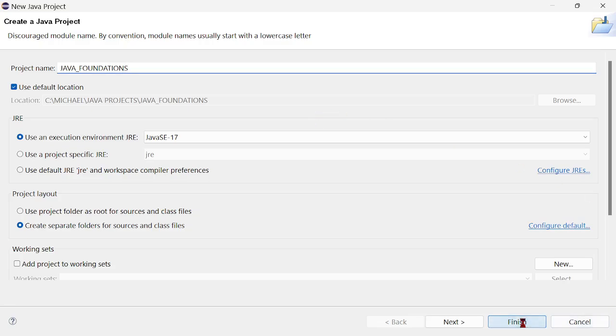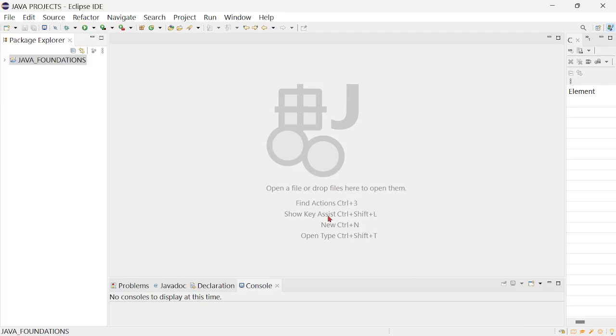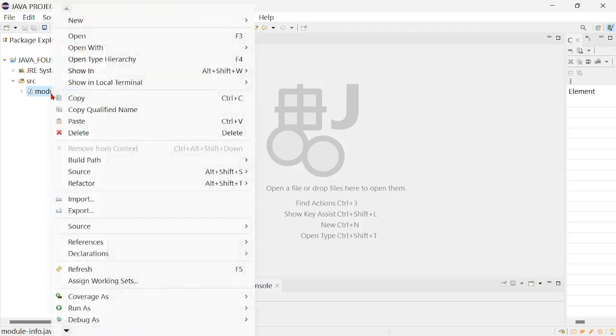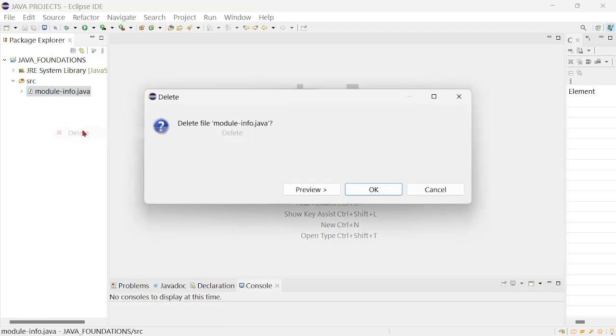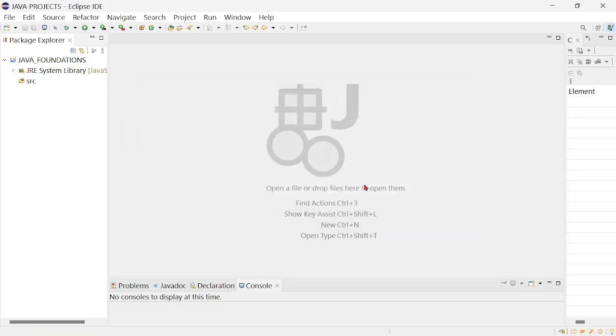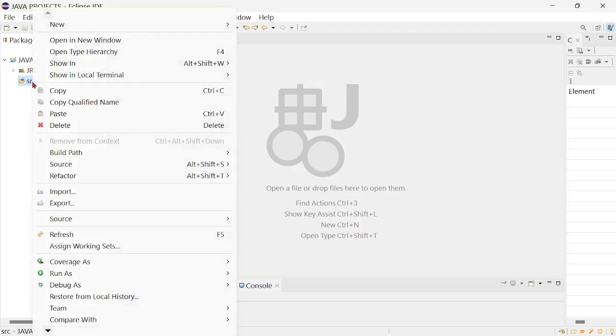Click Finish. A new project is created under Package Explorer. Expand it and expand the source folder. Right-click at this file and remove it. Delete it. Click OK. Under Source folder, we're going to create new 4 packages.